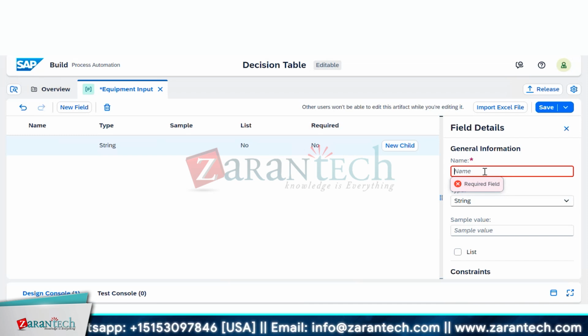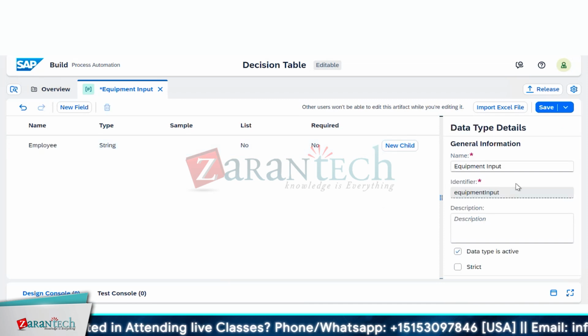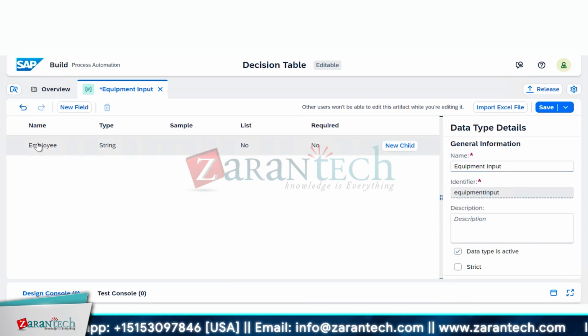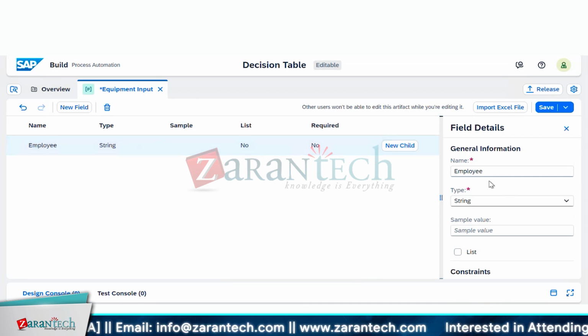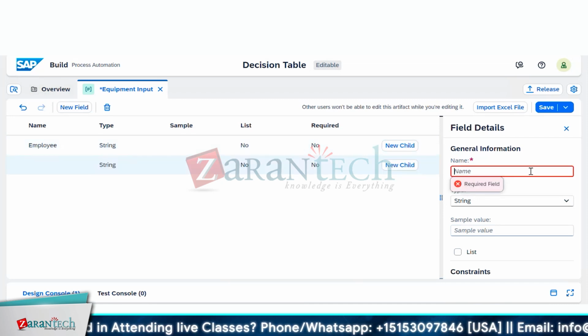Here you add a data type name as employee. Now the data type is added. Employee as a string. Click on another new field. Equipment as a string.